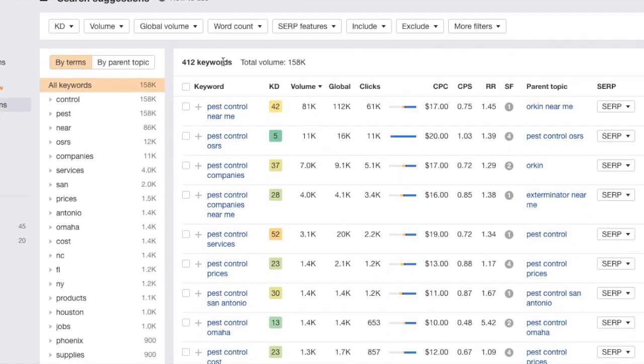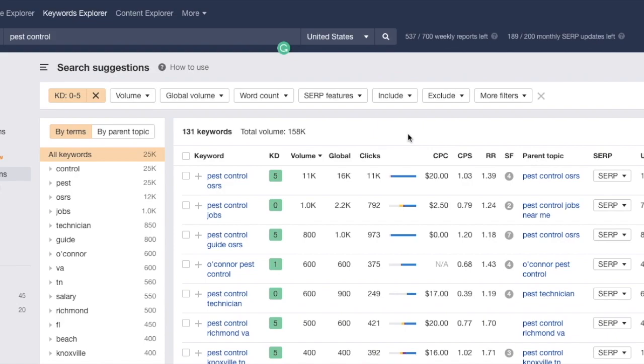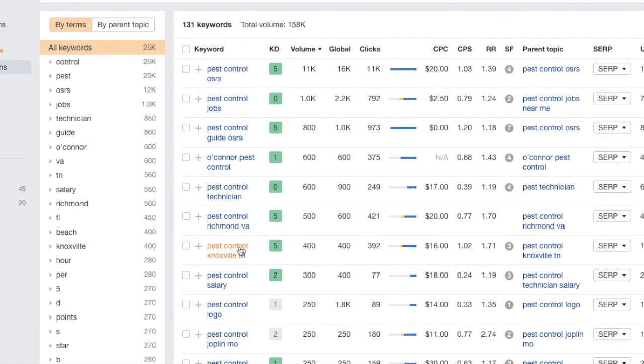You can sort them by keyword difficulty. Like I told you, I wanted to find a keyword difficulty under 5. I need to stress the keyword difficulty is not the end-all be-all, but it is a good reference point for starting whenever you're trying to narrow down the field a little bit. So here's under 5 difficulty. Like here we go, for instance, pest control, Knoxville, Tennessee. This is a great one. 400 volume, 5 keyword difficulty. So that'd be a good one to start with.